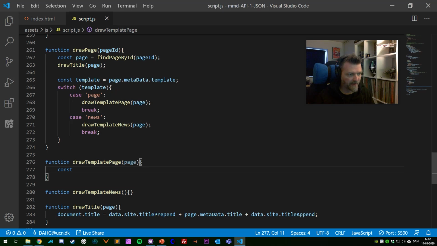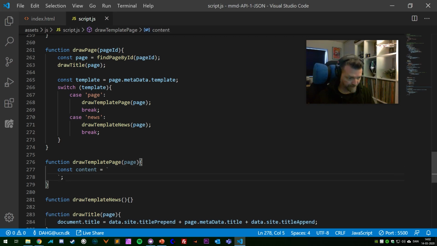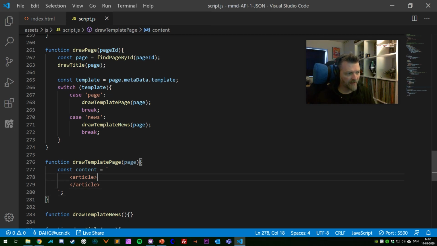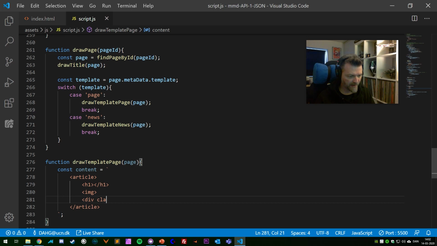So let's see, we'll create a constant and we'll call it content, and we'll set that to be equal to backticks. Remember, shift, the key next to backspace, space, and then they show up. So what we need to put in here is article. Let's just copy that and make it a closed one. And inside of this we want an h1, and we want an image tag, and we want a div class equals text and a div end. Alright, this image should have a source and it should have an alt attribute.